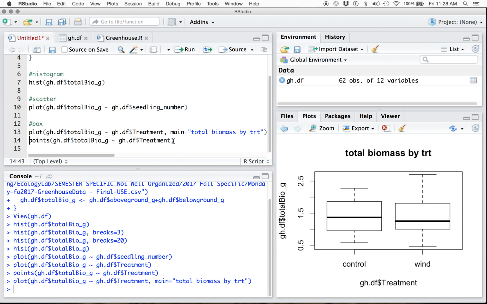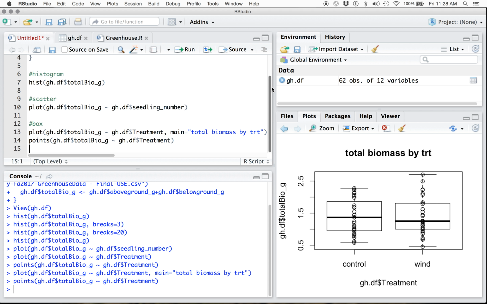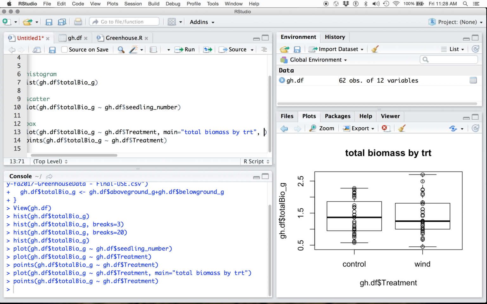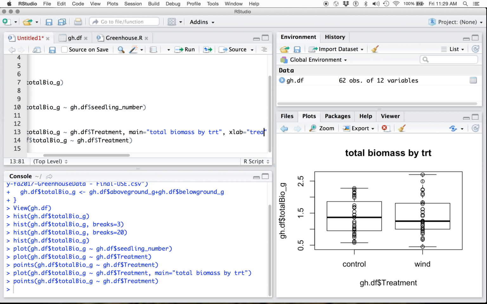I have to run that second line of code to get my points back. Cool. You can do, I'm going to just really mod this out. We could do xlab, and that's the label for the X, so I could just say treatment. And again, this is a character string, so you always want to use the quotation marks. Yes, indeed. Biomass, grams.